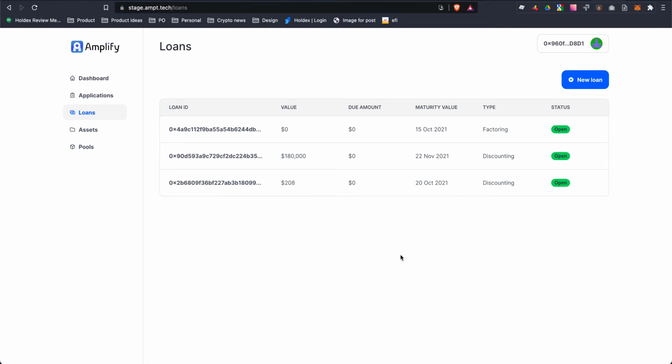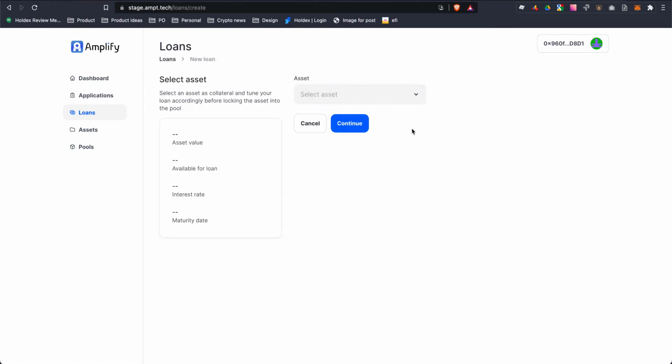But then at the end of the day, of course, you need to repay the entire amount that you have been borrowing. So let's go ahead and create our own loan. We're going to click on the new loan. From the assets list, we can select the list of available assets.